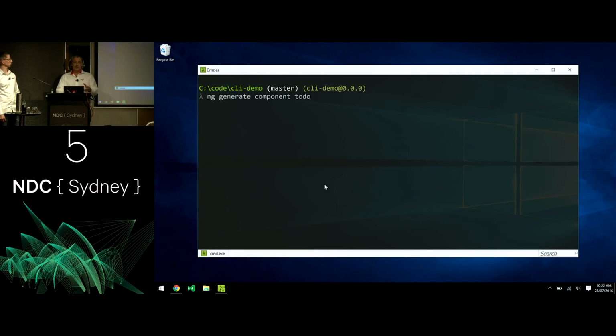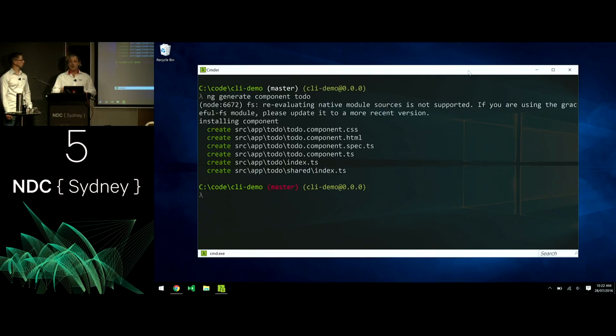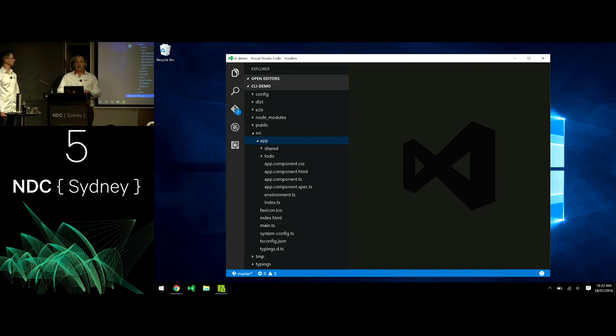Now I can jump out to the command line and go ng generate, and I tell it I want to generate a component, and I'm going to call that component to-do. So I'm going to do ng generate component to-do. What that's going to do is generate the files that I need to create a to-do component. It's generated the HTML, CSS, the component's TypeScript file, and a file for the unit tests. So I can go in and have a look in the source folder, which is where we put our code, and you can see that it's put that into our application for us.